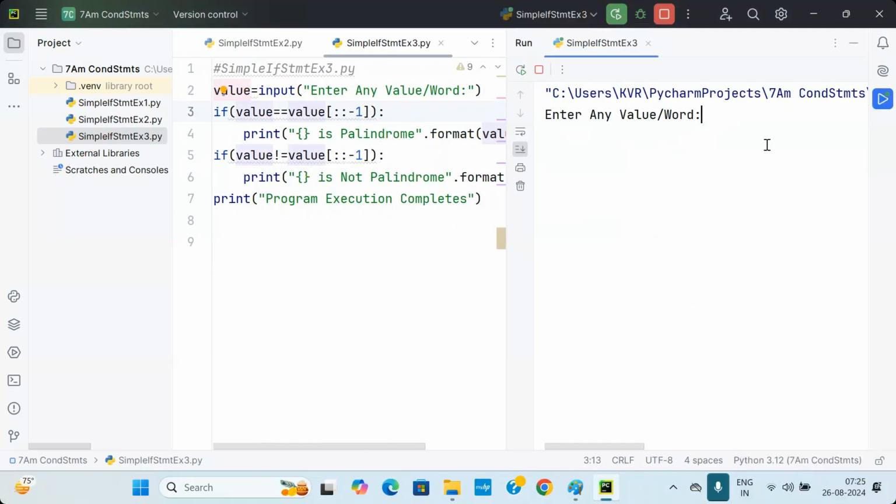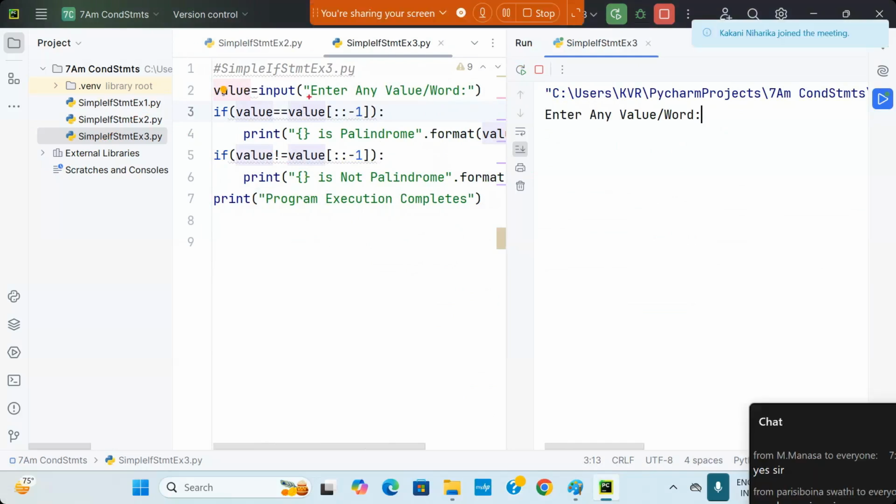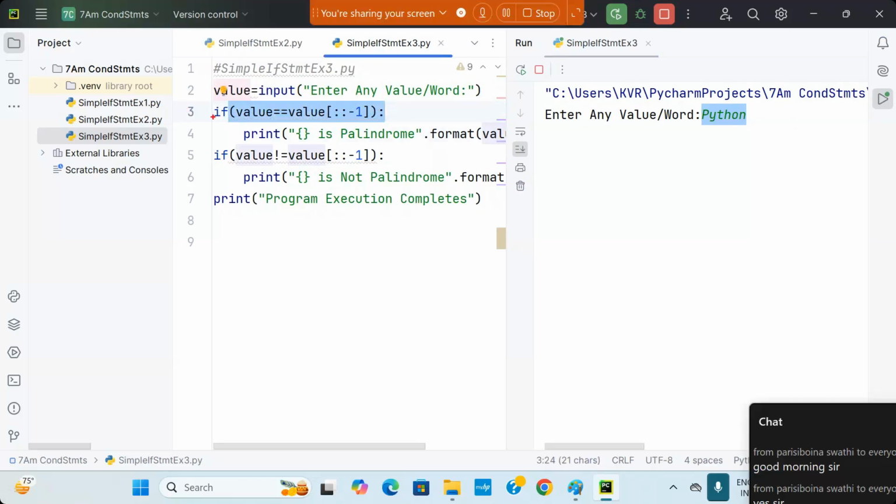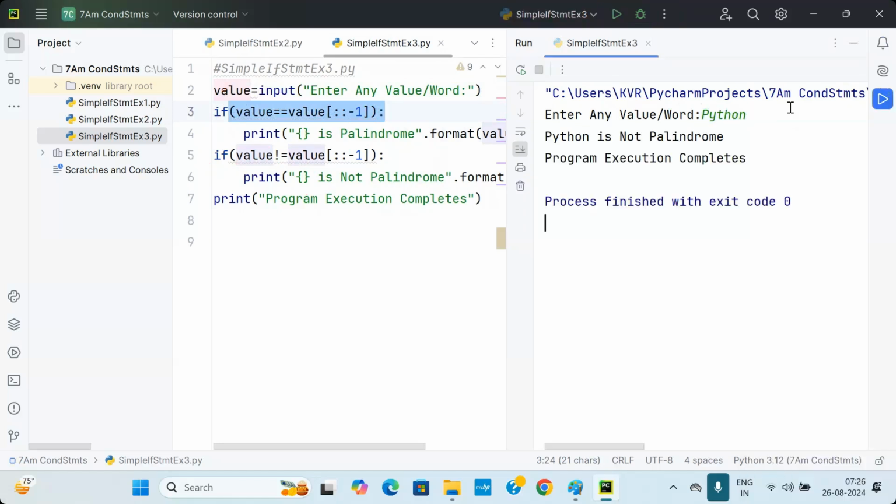Here it is asking for a value. Enter any value. The flow is important. I'll enter Python here, which is taken as string type, and we are deciding. In statement number 3, value is equal to reverse of that value. Definitely it is false. Coming to line number 5, value Python not equal to reverse of Python is going to be true, and it is printing Python is not palindrome. Program execution completed. So this is what we learned.